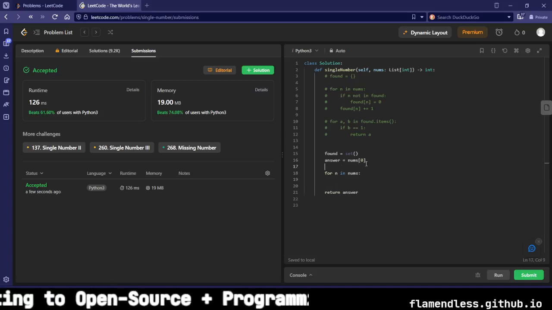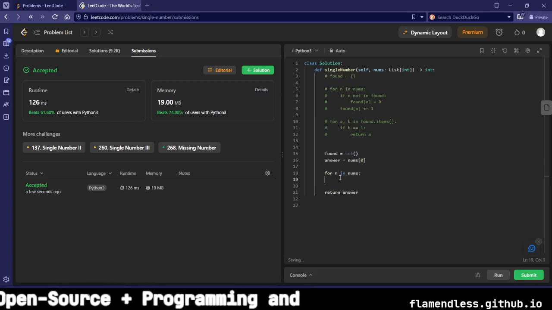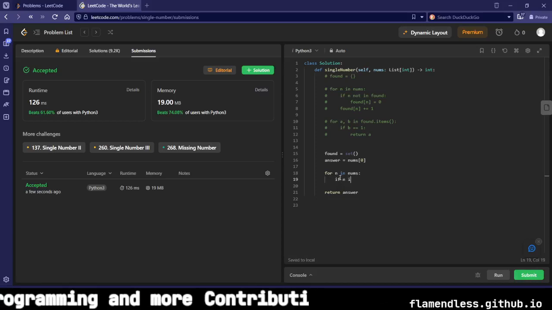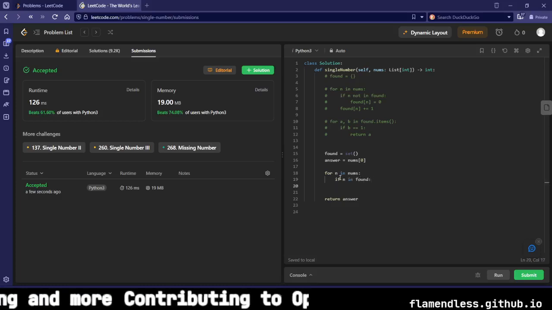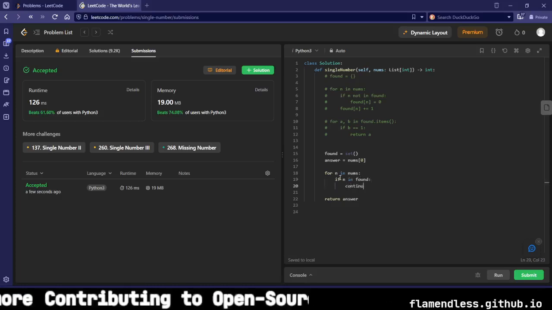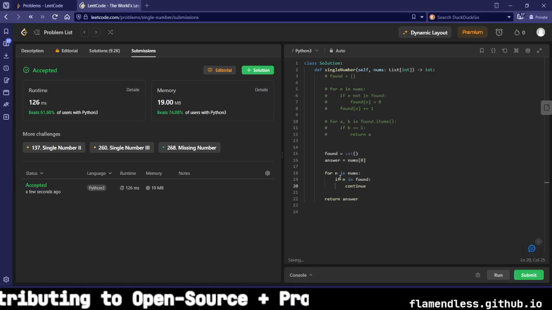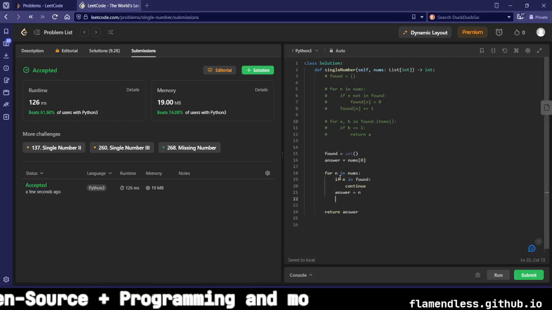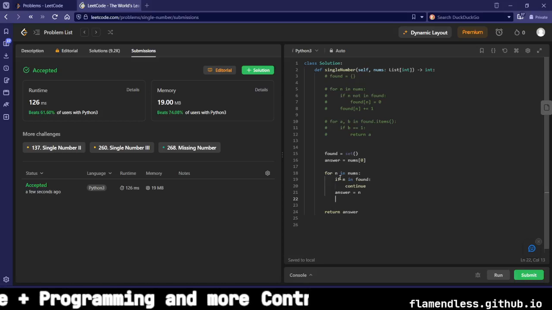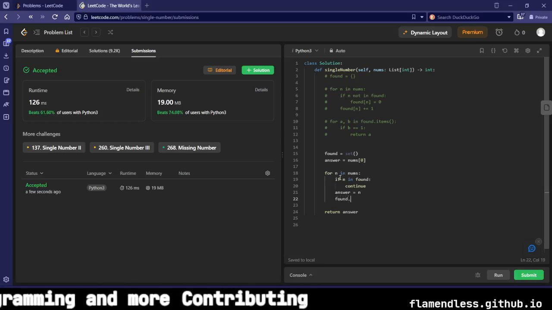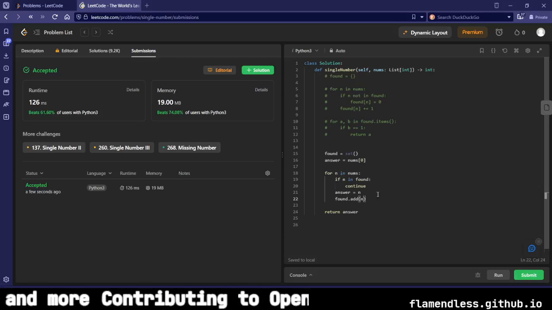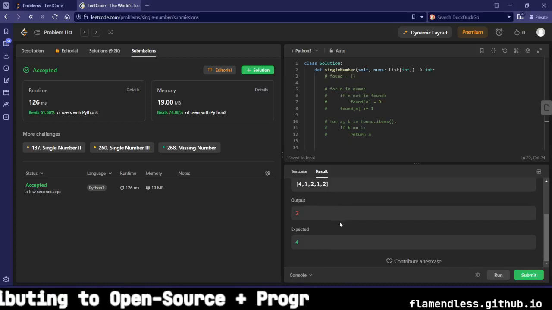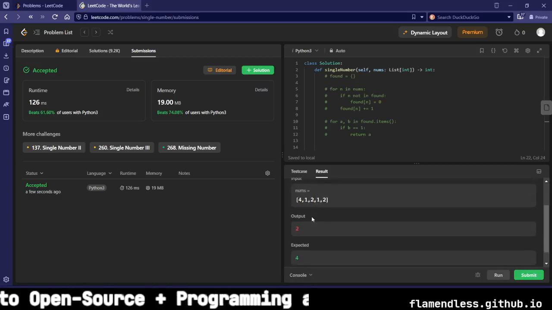But in the for loop, what we need to do is, if the n is in the found, then we continue. We skip that, right? That means that is not the unique value we're trying to find. Else, the answer is the n, and we add it to the found, using add for a set like this. So if we run this, yeah, output is 2, expected is 4.